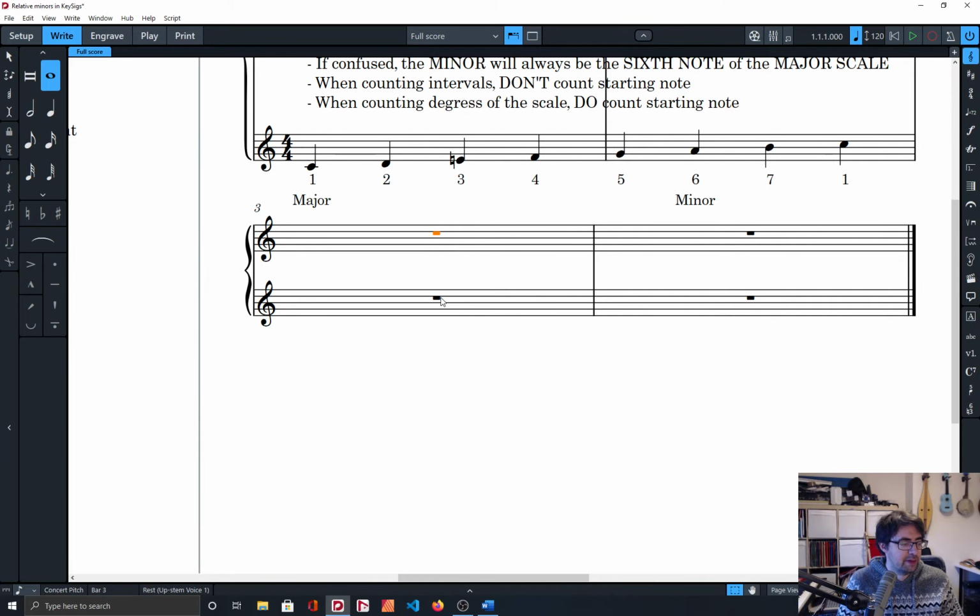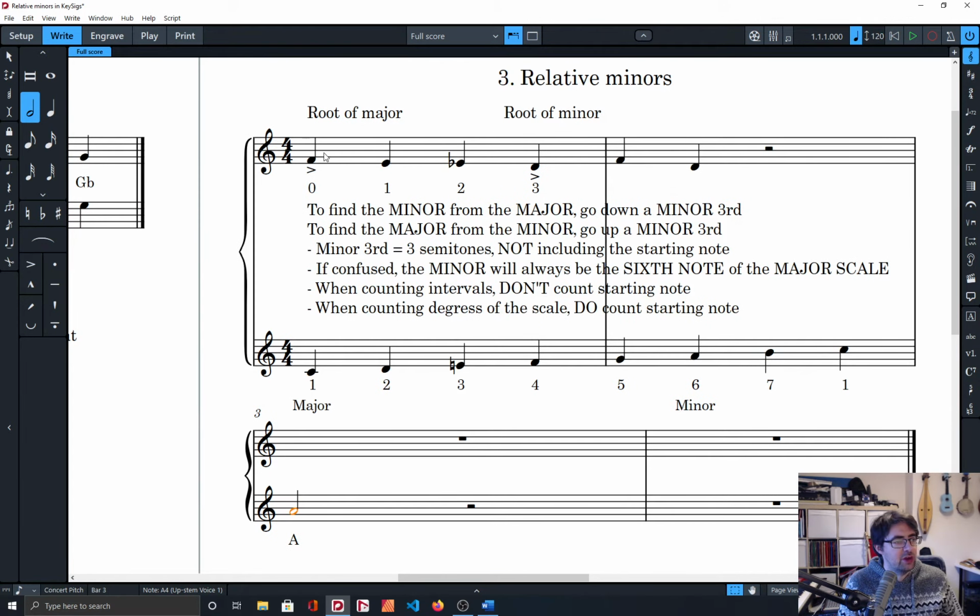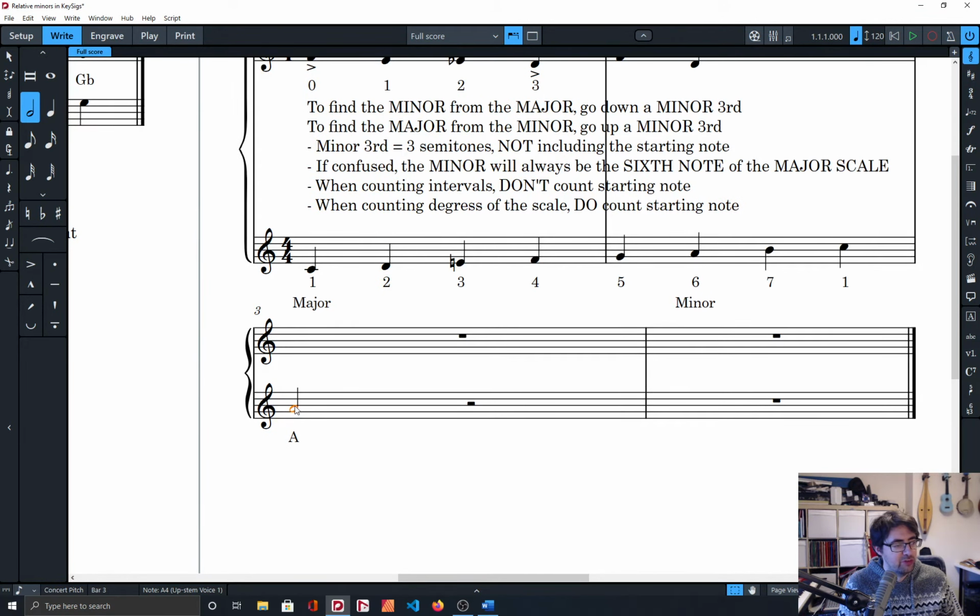Okay, point being, let's do a couple of examples. If we had A major, then there are 2 ways that we can work out the relative minor for it. One of them is that we go down by a minor third. So we would start on the A, and it would go A, G sharp, G, F sharp, which would get us our correct answer.